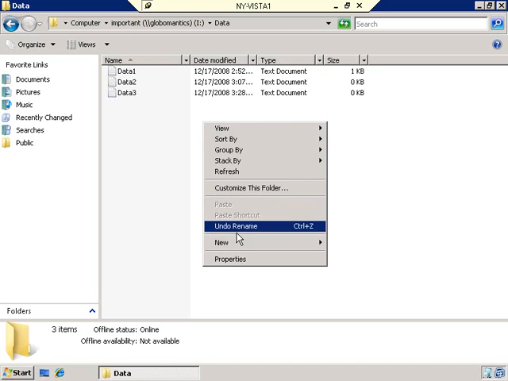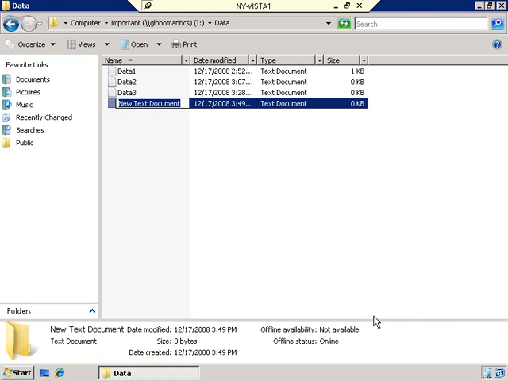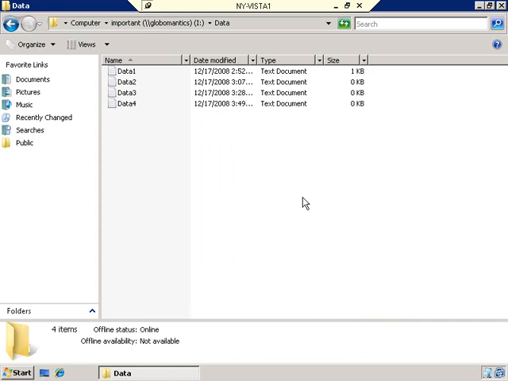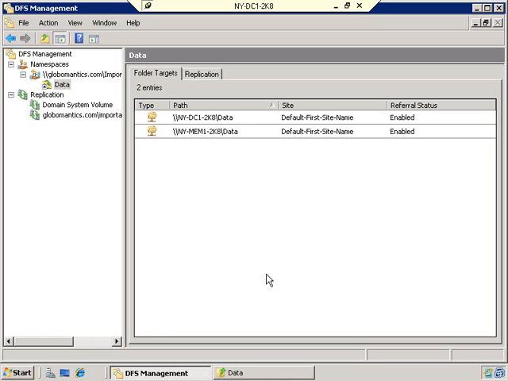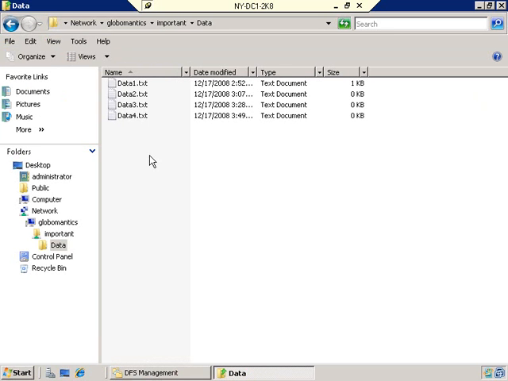I can even go in here and create another new text document. We'll call this one data file 4, right? Here we have data 4. If I minimize New York Vista 1 and go back to New York DC 1 and go to the data folder, you'll notice data 4 is there.